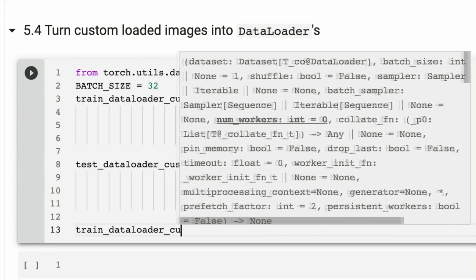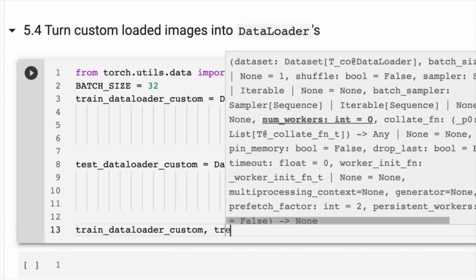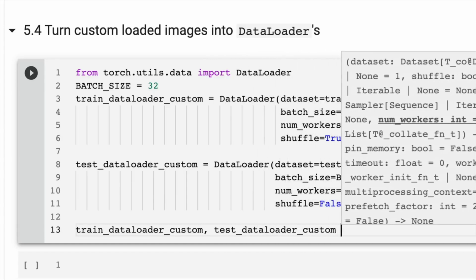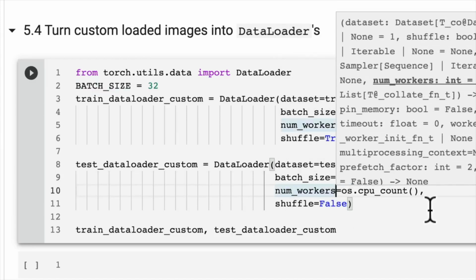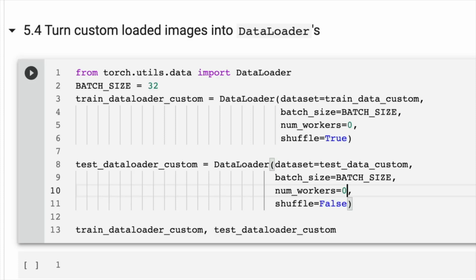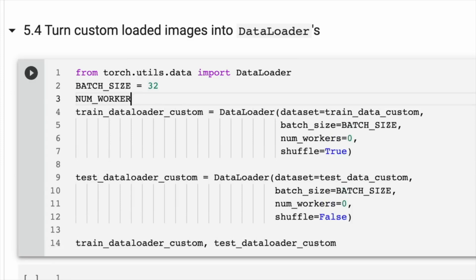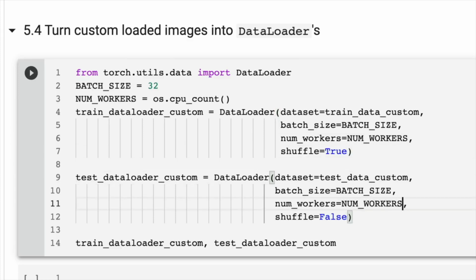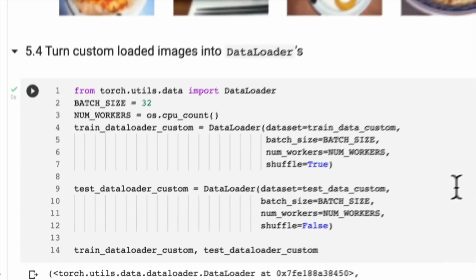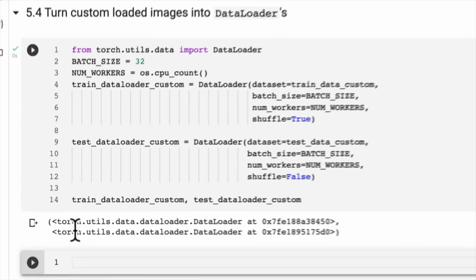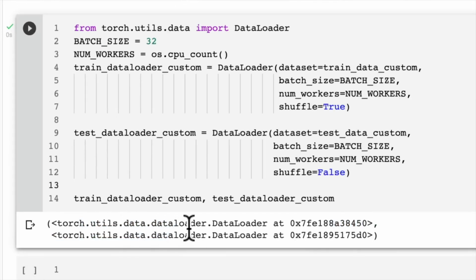Train data loader custom and test data loader custom. And actually, I'm just going to reset this. Instead of being os.cpu_count, I'm going to put it back to 0, just so we've got it in line with the one above. And of course, num_workers, we could also set this num_workers equals 0 or os.cpu_count. And then we could come down here and set this as num_workers and num_workers. And let's have a look to see if it works. Oh, beautiful. So we've got two instances of utils.data.DataLoader.